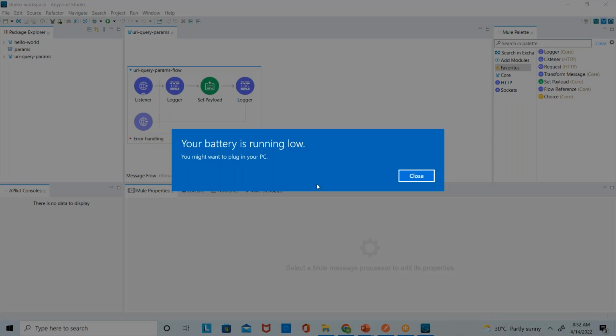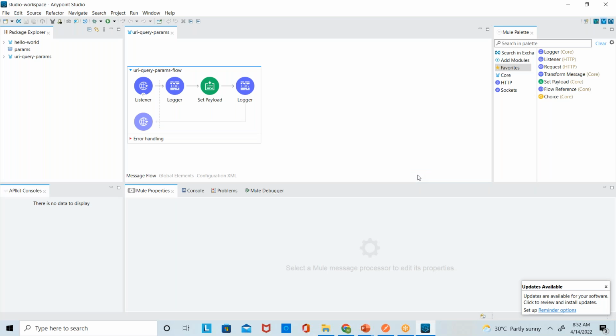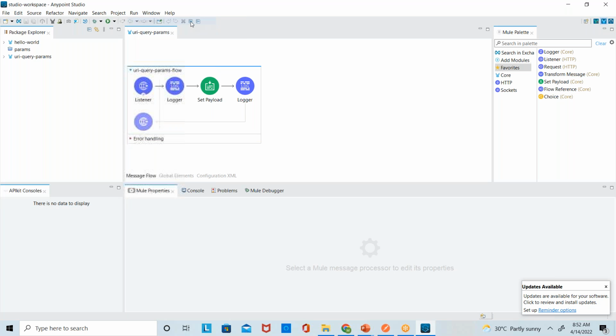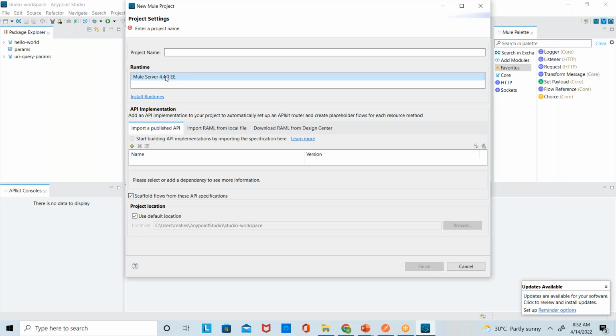And one more thing, they may be asking for the runtime version. Runtime version is 4.4, right? How do you know that? While creating a new file, see here. This is the runtime which you are currently working on, 4.4.0.